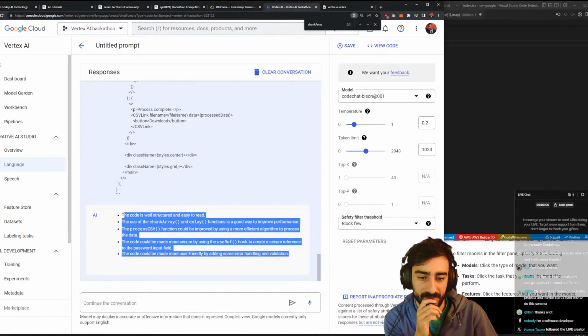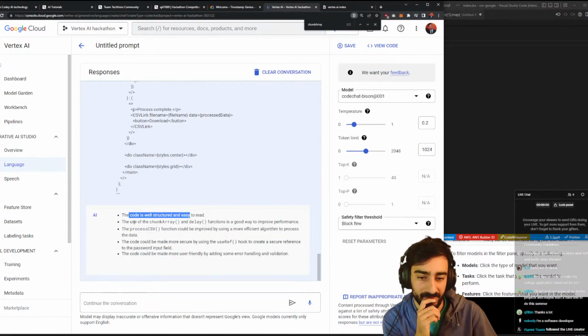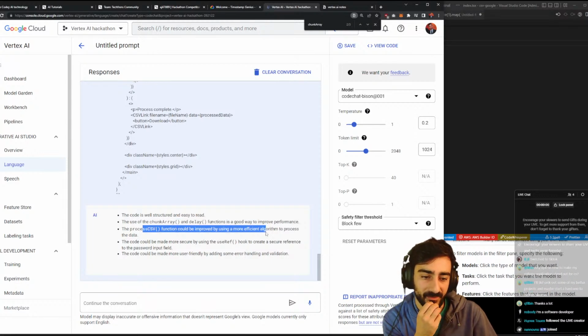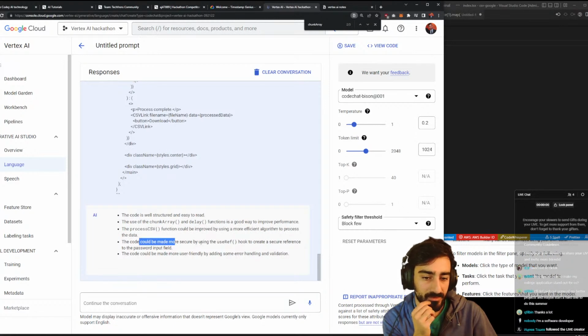Excellent. So nice, we can get just the dot points. The code is well structured and easy to read. The use of a chunk array delay is a good way. These aren't suggestions, these are just opinions. That's okay. Process CSV could be improved by making a more efficient algorithm. The code would be more secure using useRef. The code would be more awesome.